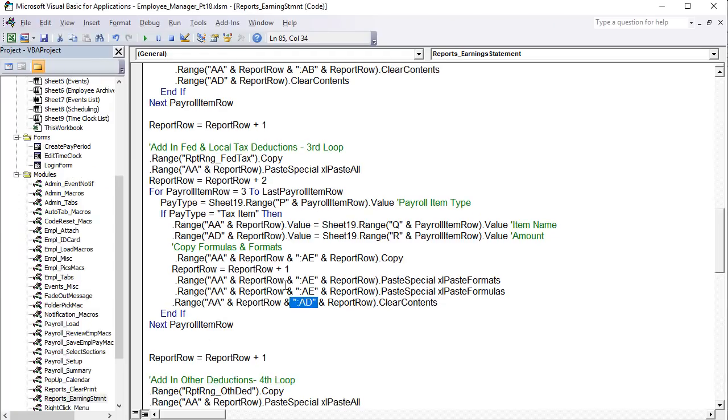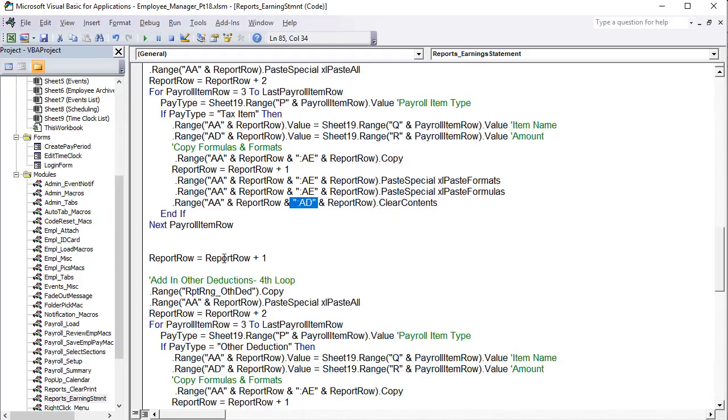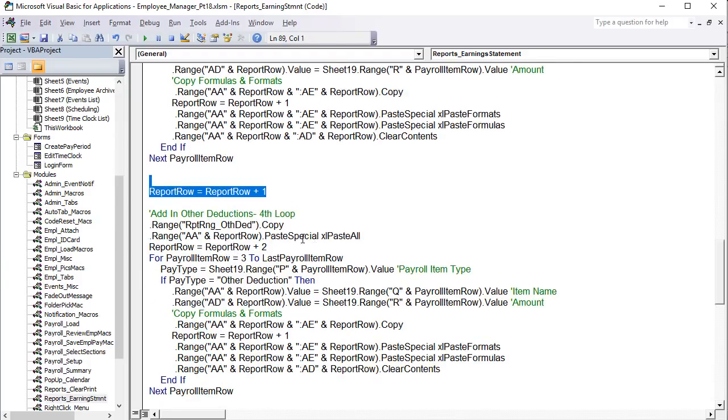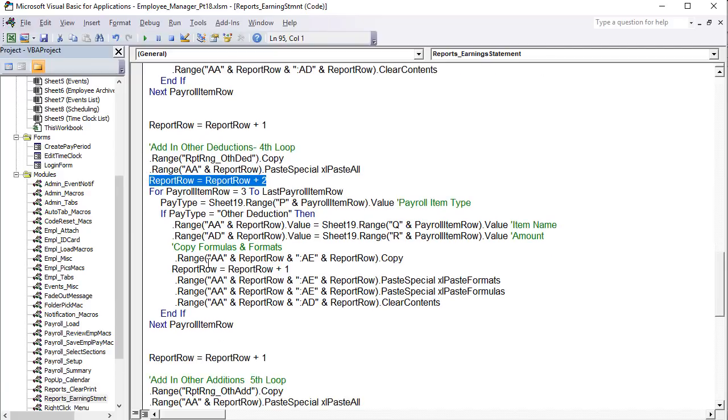All right, so that's for tax deductions. Now we're done with tax. We run through that loop. Now we're ready for deductions. We're going to do the same thing. We're going to copy the range that we've set up on the right side, the report range of the deductions. And of course, we're going to paste that range in the row below that. We're going to add 2 rows for both of the headers. And then we're going to continue that loop one more time.